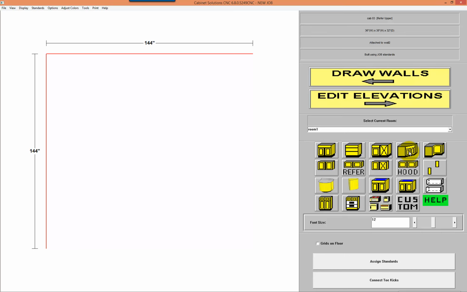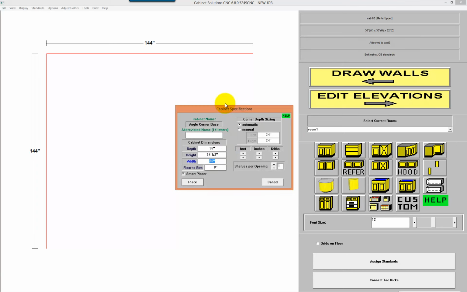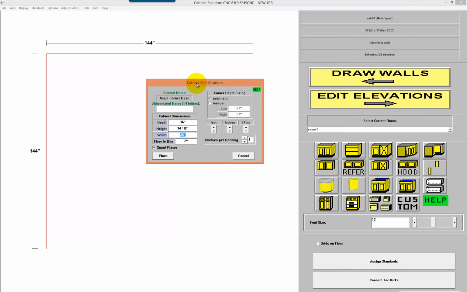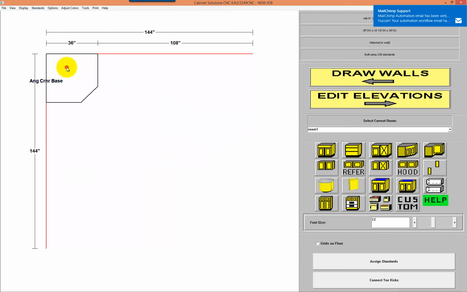I'm going to select this angled corner cabinet. You'll notice this is a 45-degree angled corner cabinet, but there's also a 90-degree to the right of it. And I want a base. Anytime you select a cabinet to place on the floor, you can change the default dimensions to whatever you need it to be at the time of placement, or you can come back and do it anytime later.